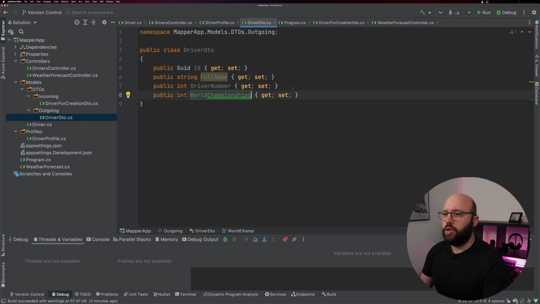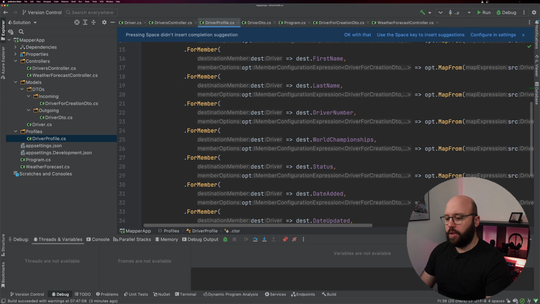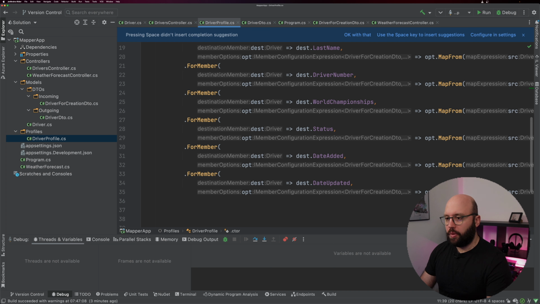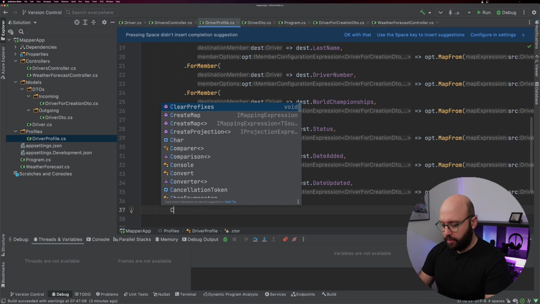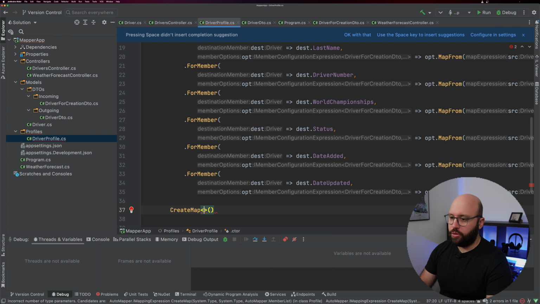Okay, so now that I have this DTO, I'm just gonna take this and go inside my driver profile, and I'm gonna be creating a new mapping for it. So if we go all the way down, after I finish the first one, I'm basically creating this new one. In order to create it, it's gonna be utilizing the CreateMap, and here I need to specify from what to what. So it's gonna be from the Driver to DriverDTO.